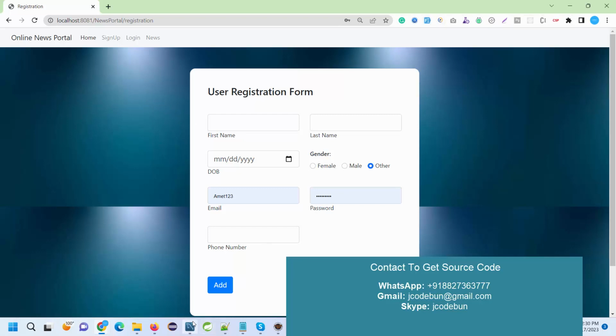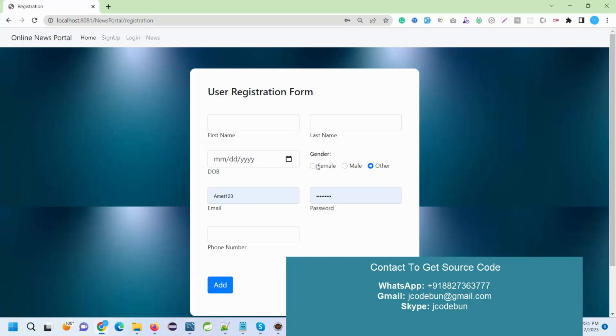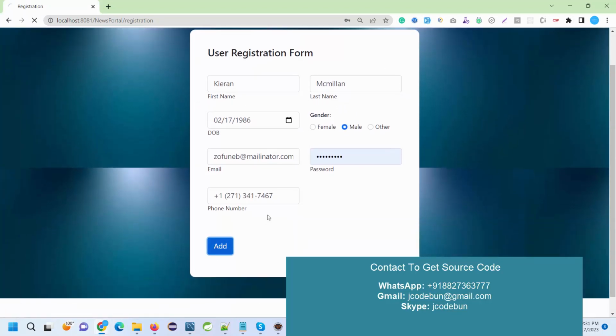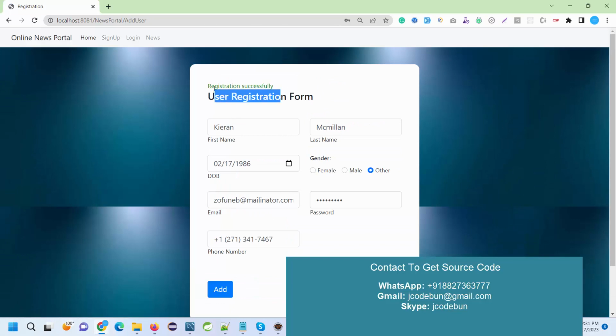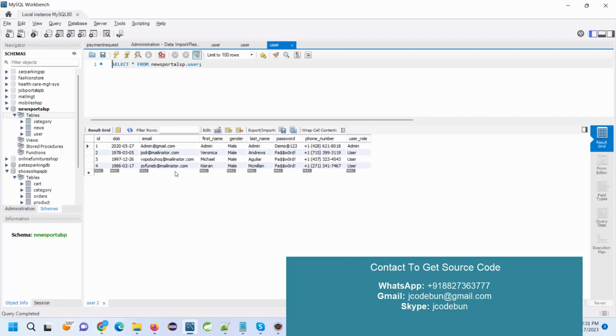Let's suppose I'm going to show you a demonstration. Currently we have three records as user or admin. I just fill up some dummy data over there, and click the submit button. The registration is successful. Now if I refresh my database table, I can see the newly added record over there.